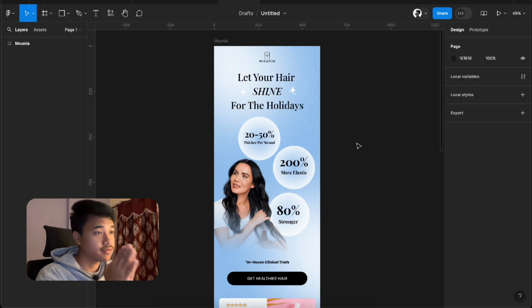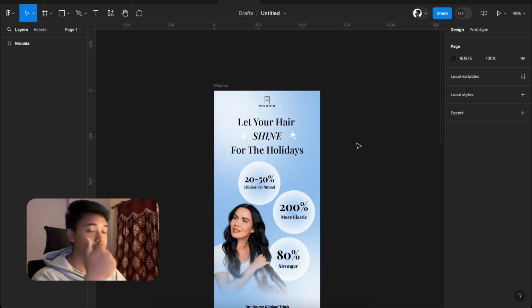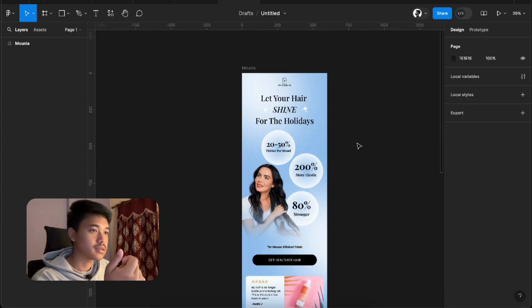So for example, if it's a sales email, I might go for something like 50% off today only, along with a clean image of the product, right? So if it's more informational, I'll keep it simple, like, hey, here's how you level up your skincare routine, and show the product image in action, right?